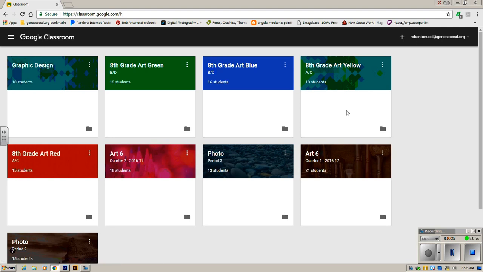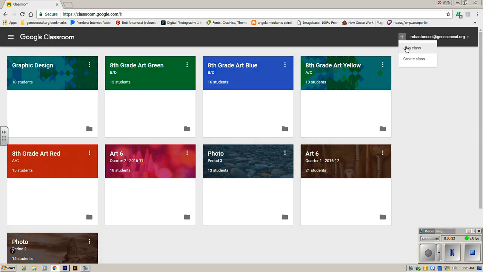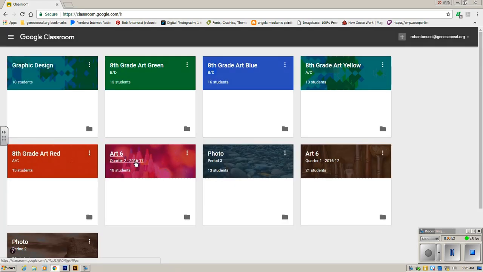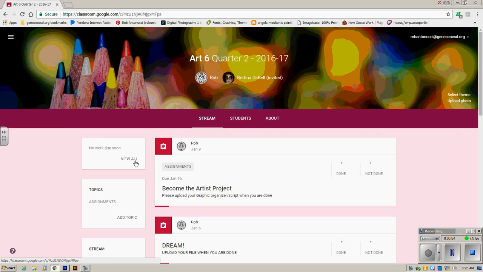Right now you're seeing all the different classes that I am the teacher of. What you're going to do is hit this plus button right here, and you're going to hit join class, and I'm going to give you this code right here, which will let you join the quarter 3 or 4 or 5. It's a joke, there's no 5. Whatever quarter you are, you will put in your class code right here to join, and then you'll click the join button. But for now, I am already in one, so I won't need to do that right now.